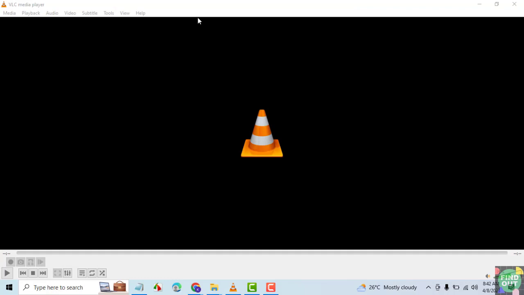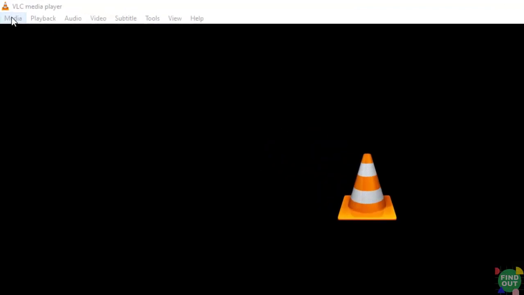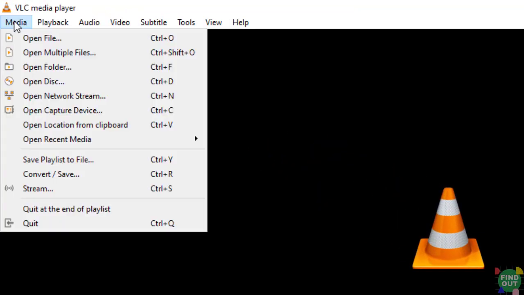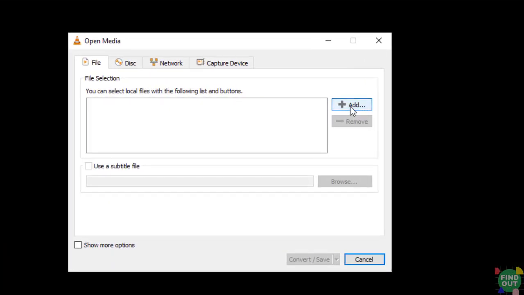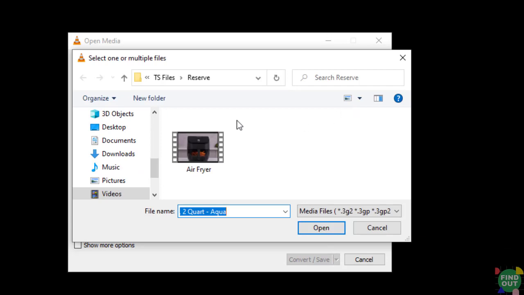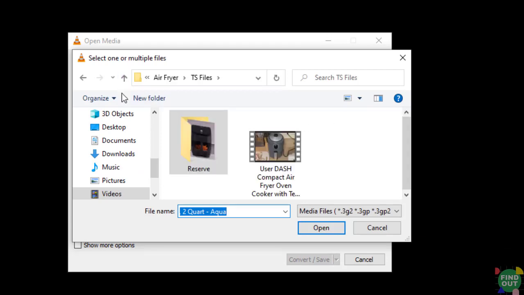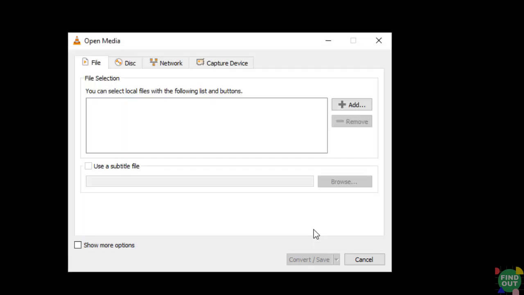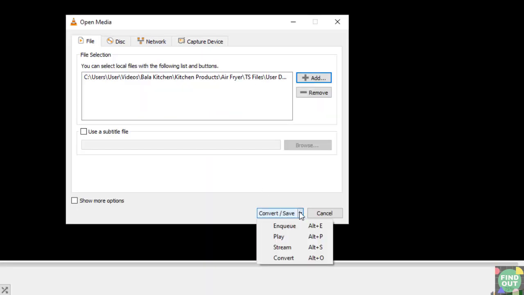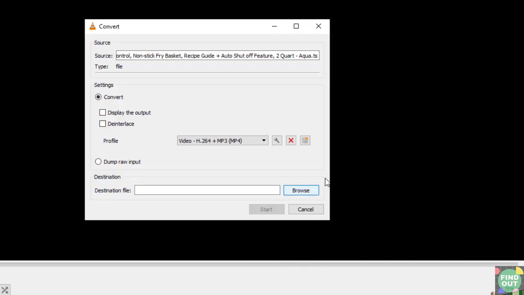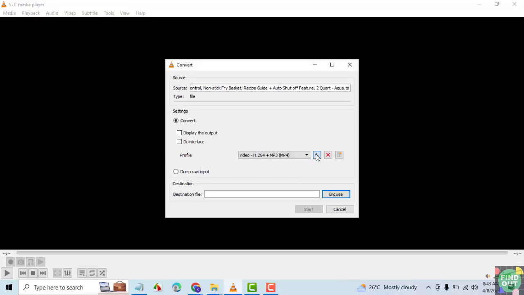On opening VLC, go to Media and then Convert, Save. Next, click on the Add button and choose the TS file. Click on Convert Save and choose Convert. Let's choose the MP4 profile. Click on the settings icon.